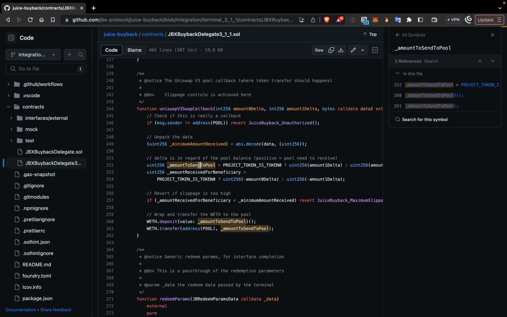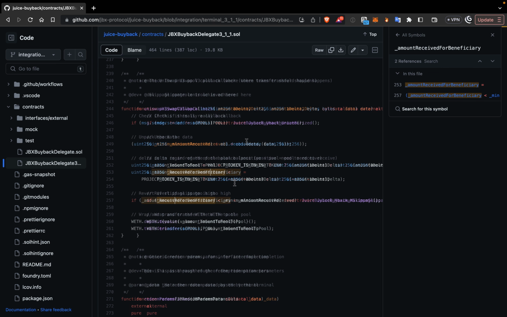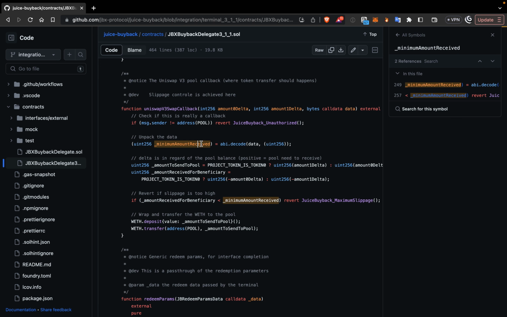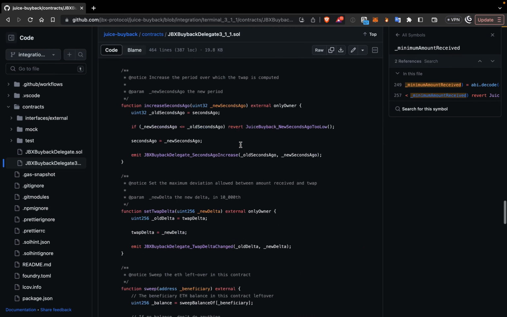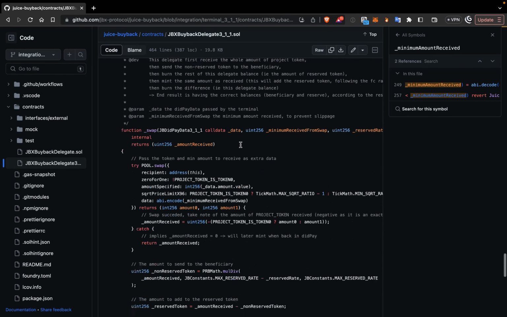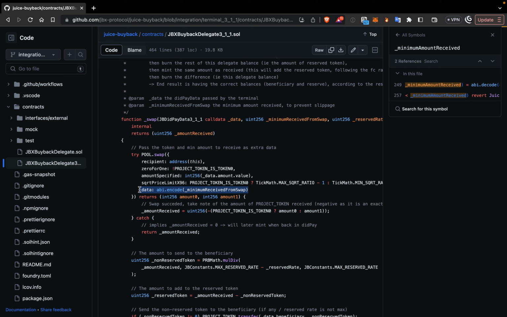We need to calculate how much of our funds, so the amount being paid in by the payer to a Juicebox project, we are going to send to the pool to execute the swap, and how much we are expecting to get in return. The two things we need, and I think actually data here we pass in, right? So this is what we pass in in the swap call right here.